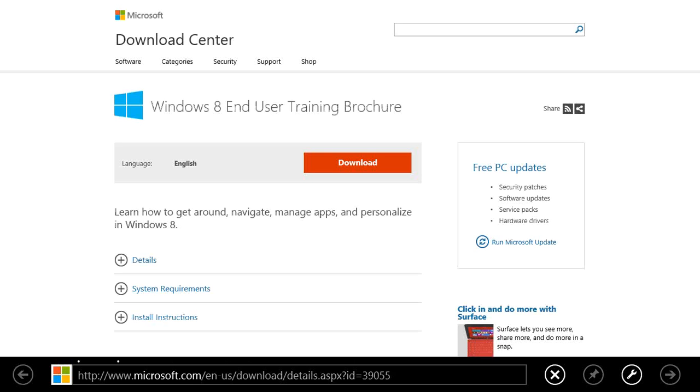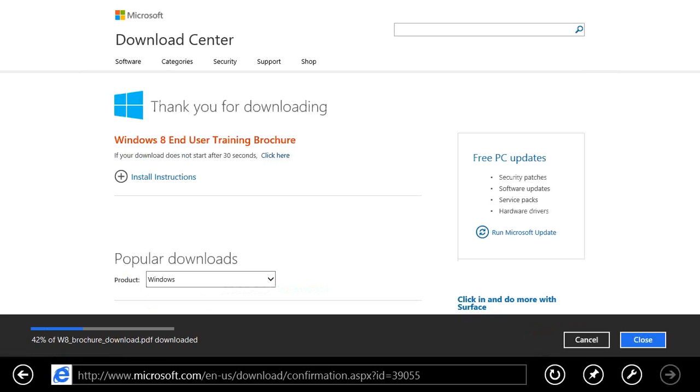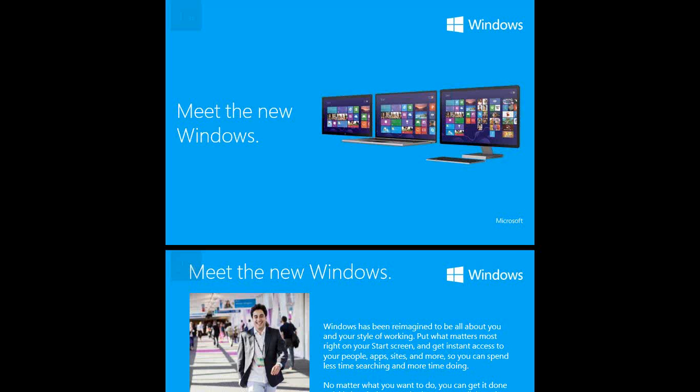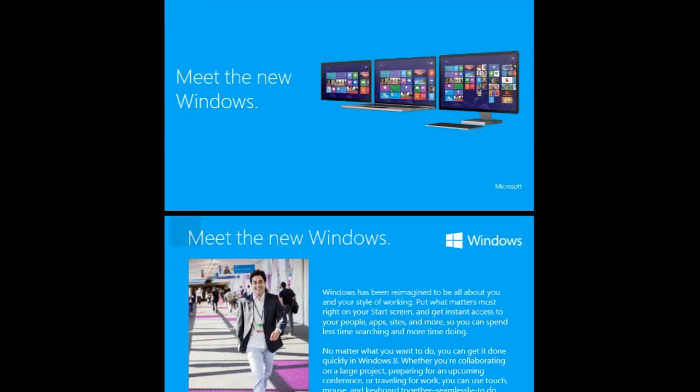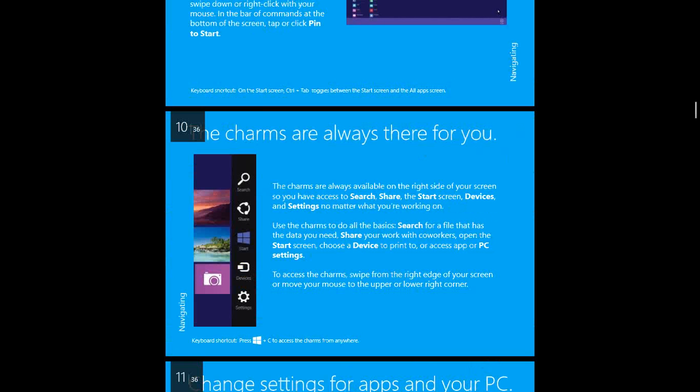You're going to see it's going to open up a great handout that you can download, this Windows 8 user training brochure, and it has some great information about the basics of Windows 8. And you can just slide through it. It's got several pages, but it really does clarify how to use Windows 8 itself. So that is linked right there on the startraining.org website.